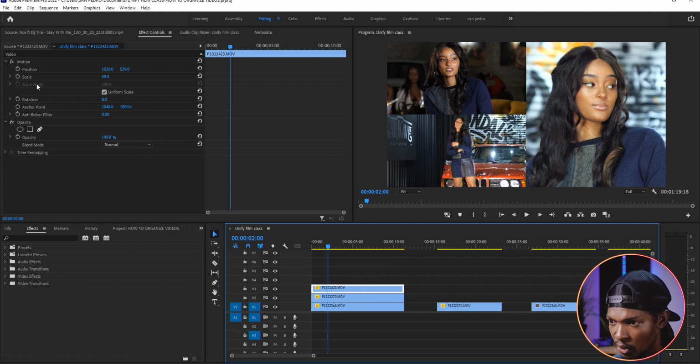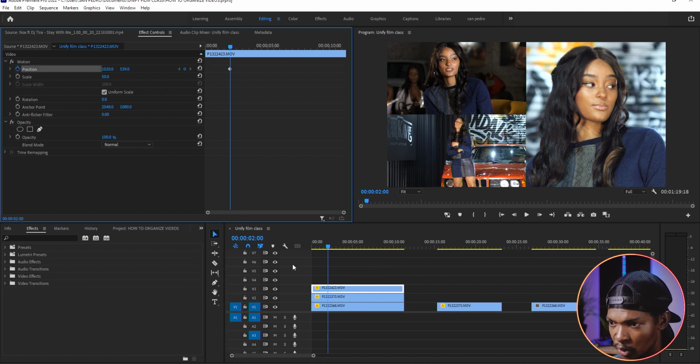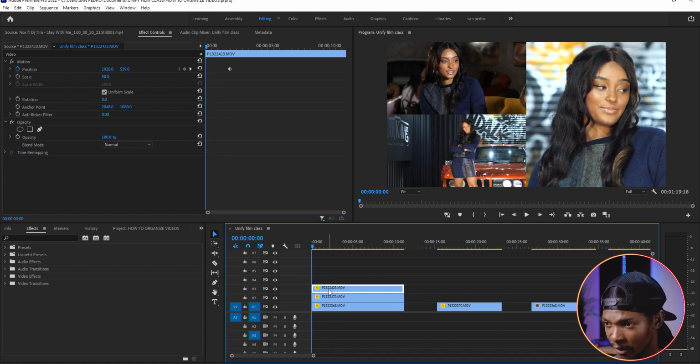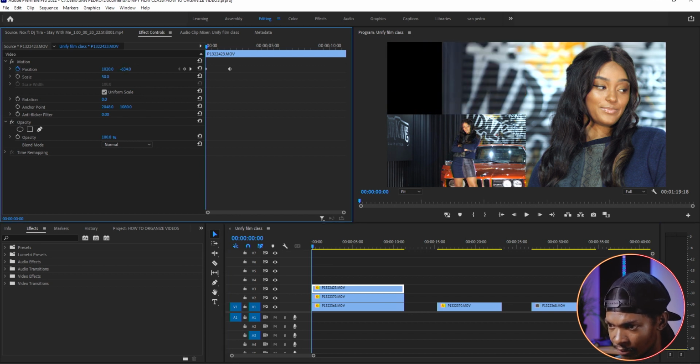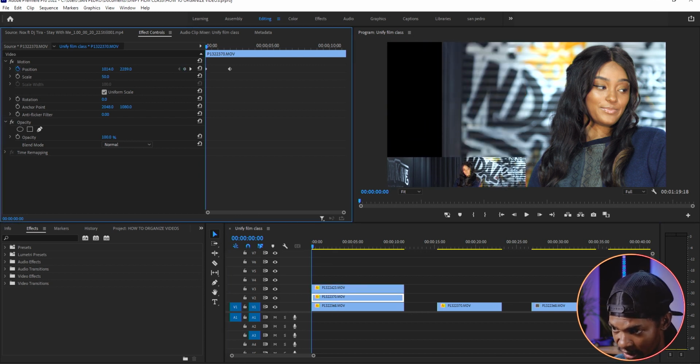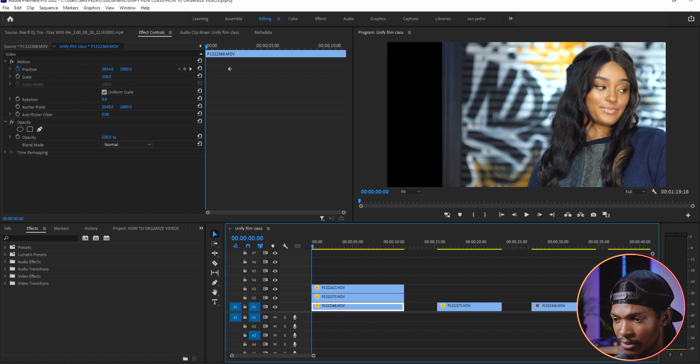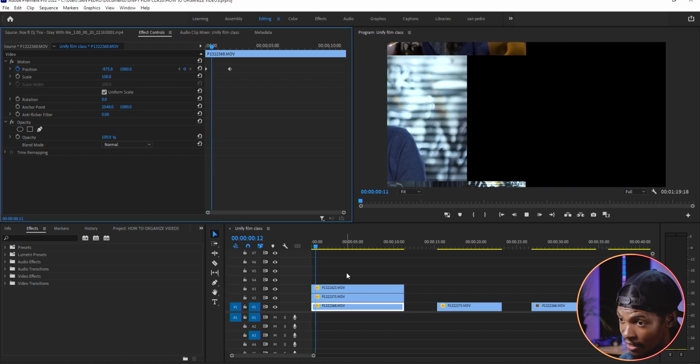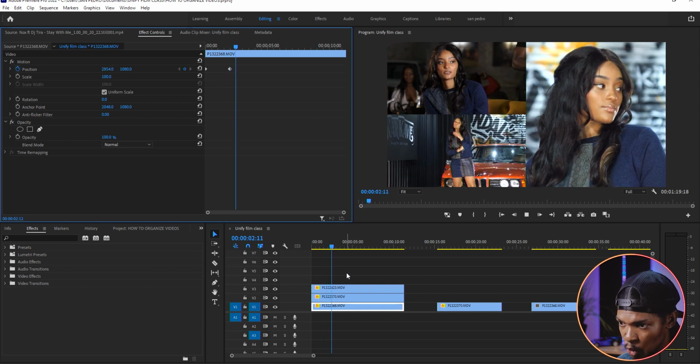So clip one, toggle position. Clip two, the same, and clip three as well. Then let's move the playhead to the beginning. The top clip should come from up, so let's adjust the position. The bottom clip should come from down. Then the third clip from the left. When I play the animation, this is what we have so far.